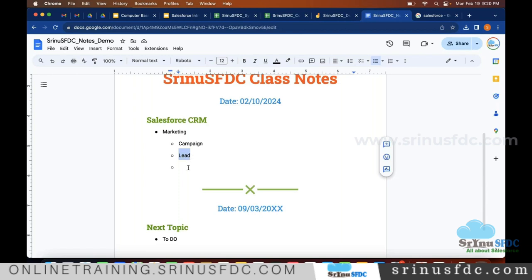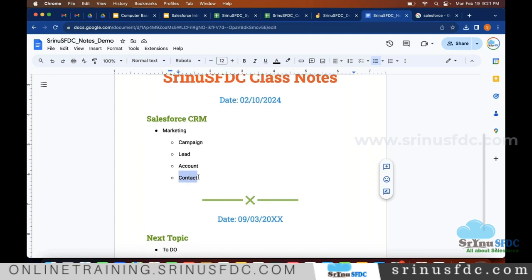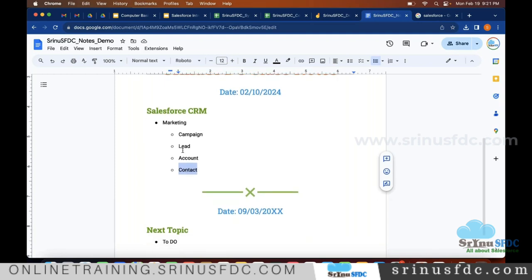Then they'll convert this lead into account and contact. Account is nothing but a company, in our example, the Costco company. Costco is nothing but a company, so obviously some employee of that Costco has to respond, right? That person's information will be maintained in the contact. So this is what happens as part of the marketing phase.